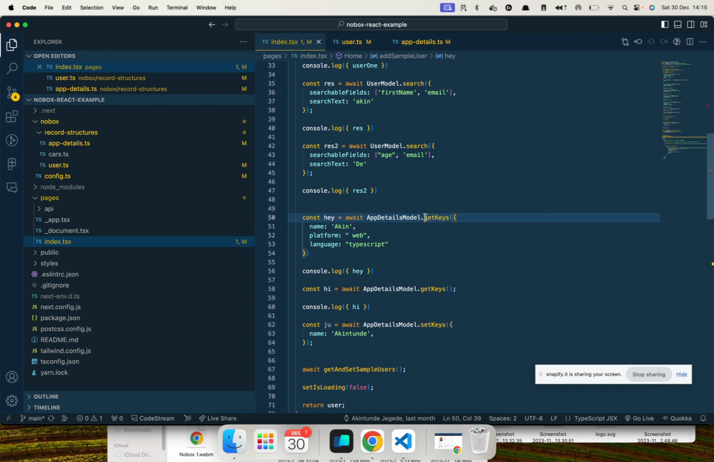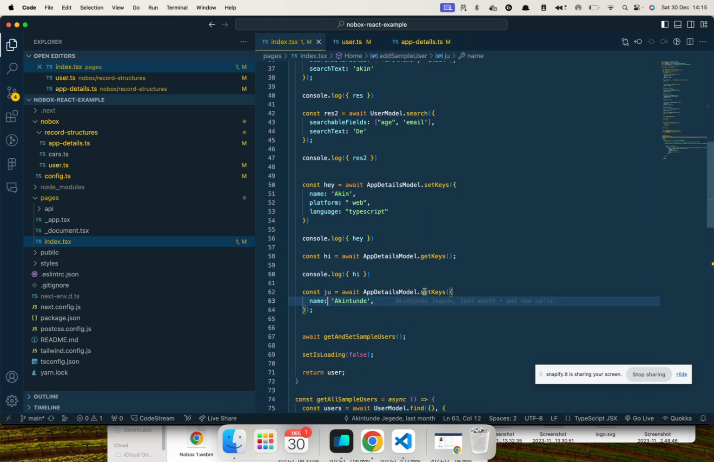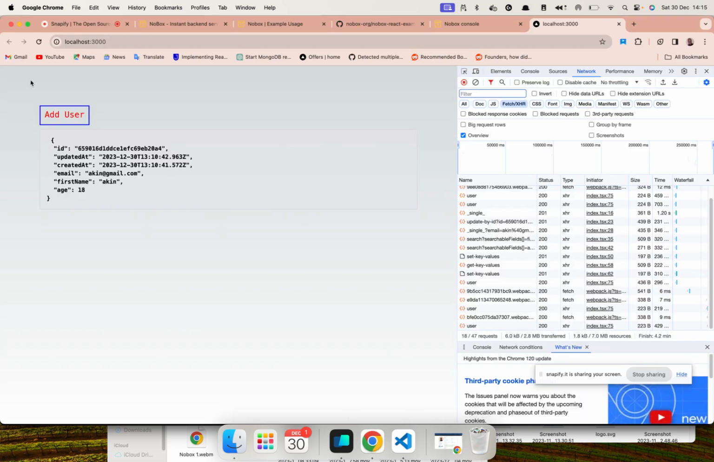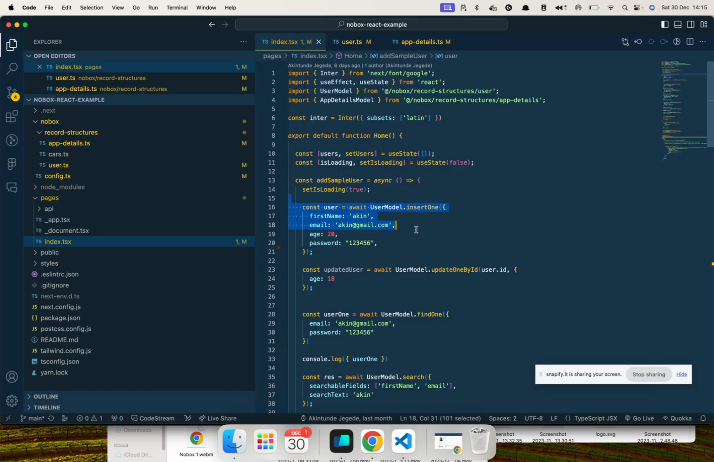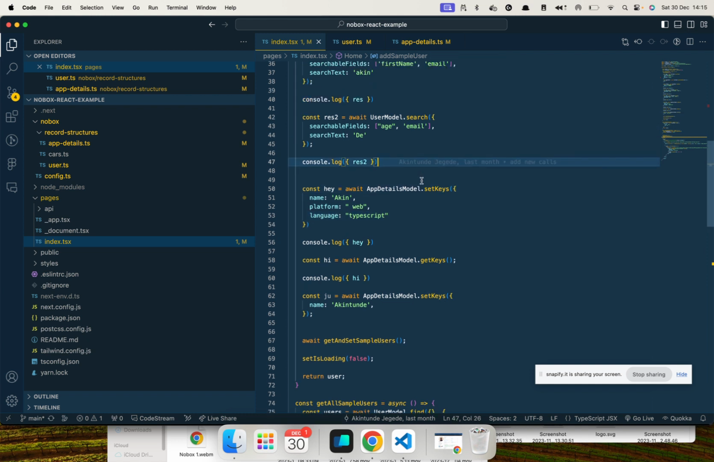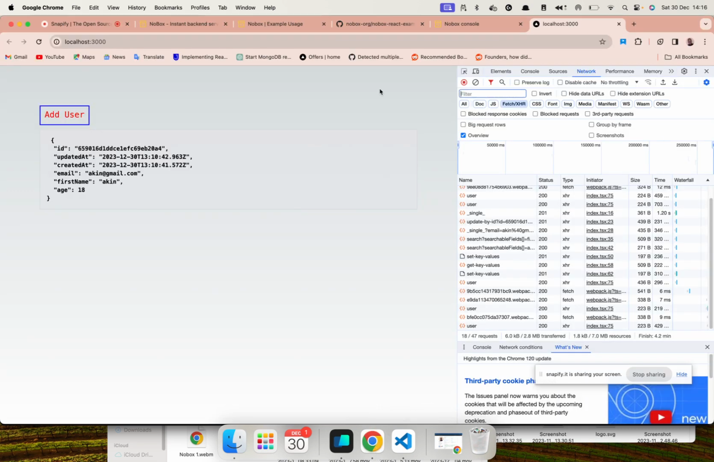The methods we have here: you can set keys, you can get the keys. If you can see here, we are setting all of the keys at the same time, but you can also decide to set only one of the keys. Now, you might wonder, the command here says add user, so why am I adding a lot of operations in between? It's because I just wanted to test all the possible methods we have in the Nobox client, so you can see how it works.